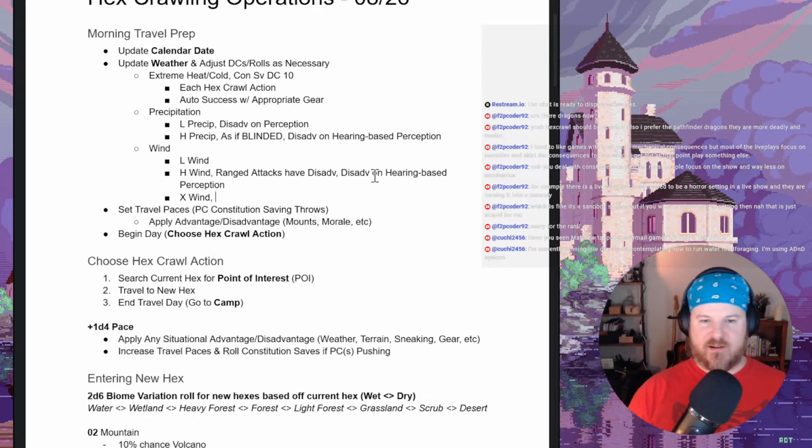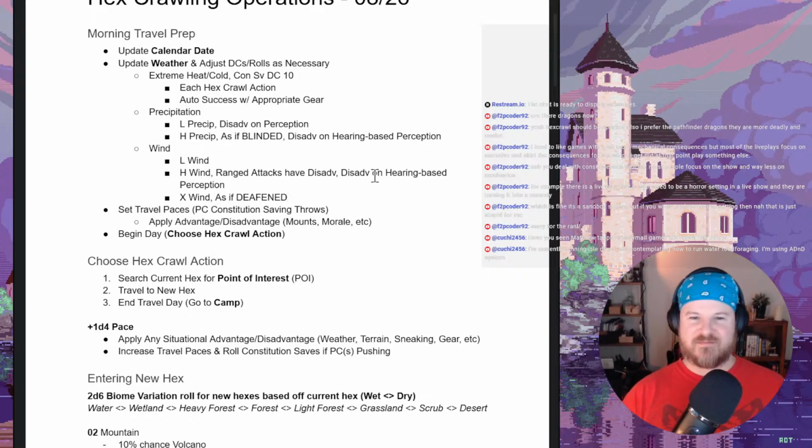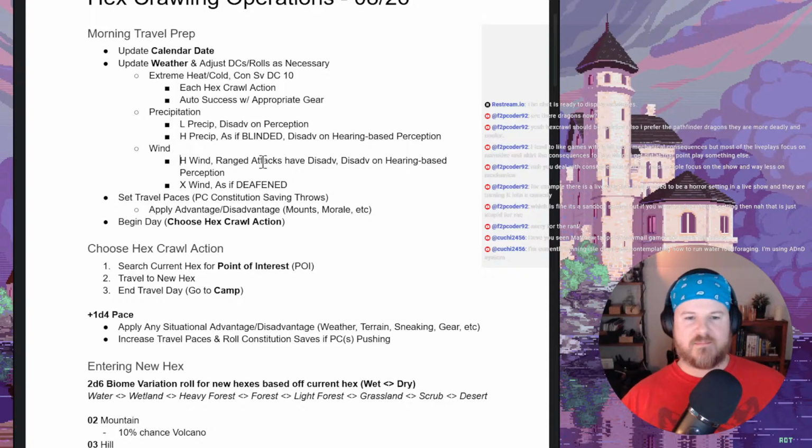So I think we'd be here. I say as if deafened. It's also very difficult into extreme winds, but I don't know if we need. And then I don't think that we can just be like, there's not really anything for. I'll go with that. That's high or heavy winds, and then extreme winds.